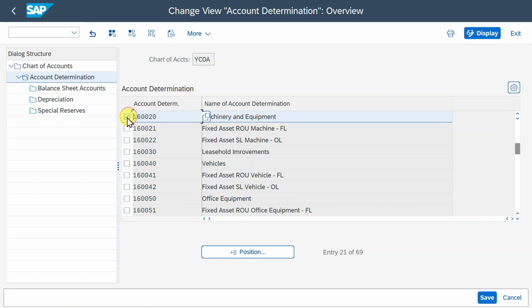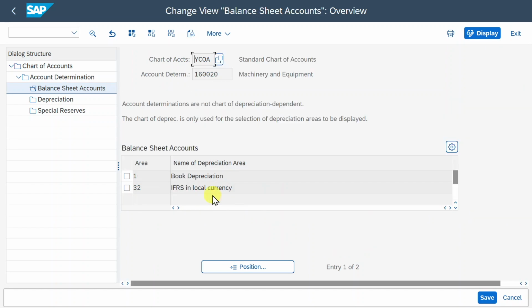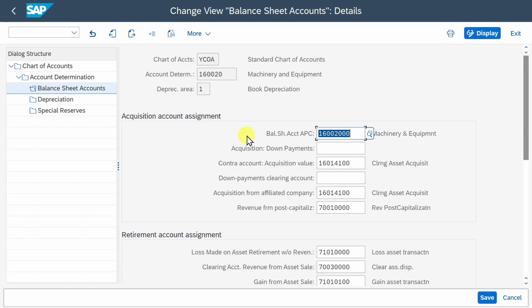And if we mark it now, then we can click here, for instance, on balance sheet accounts. Over here, you can now see the depreciation areas assigned to our chart of depreciation. So the different GAAPs, like our local GAAP and IFRS over here. We can now double click on this one. And here we can now assign the balance sheet accounts.